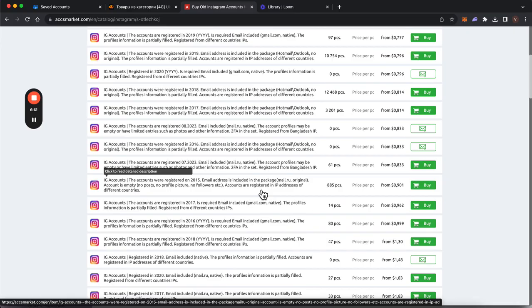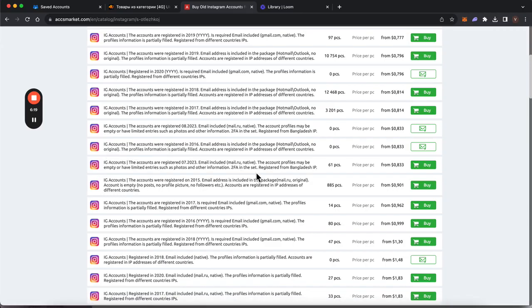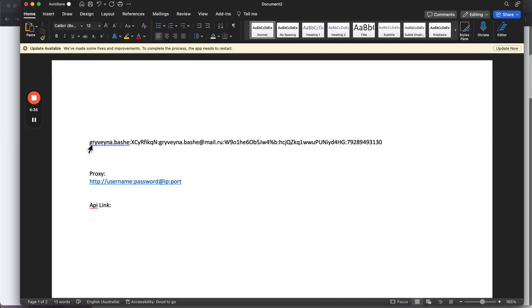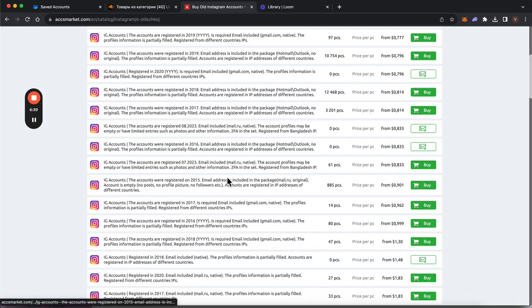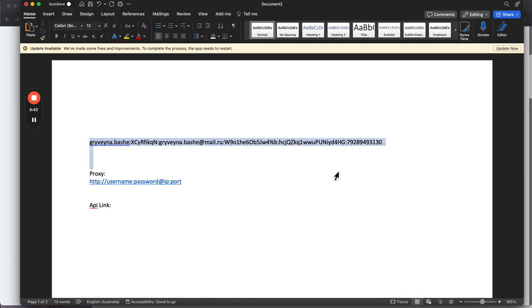Now, other accounts to avoid: one that has two-factor authentication in the set. Please do not enable 2FA on any of your Instagram accounts that you're using as slaves for automation, because the software just does not like that. So after all that, you're going to be left with the email account. So this one is, I bought the 2015 one for 90 cents, just based on this tutorial.